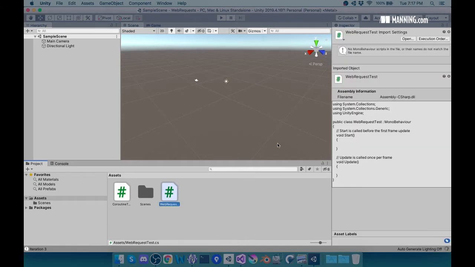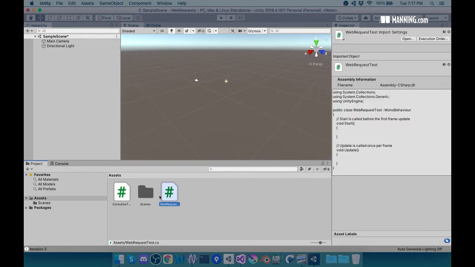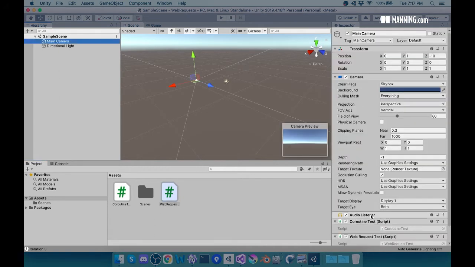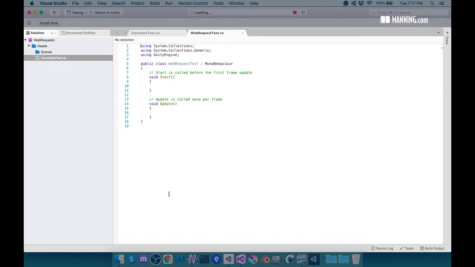Okay, sure. Web request test, why not? I'll throw that on the main camera as well. So at this point, what I can do, I'll just turn off the coroutine test. No longer care about the coroutine test, but let's look at the web request test. So now what I'm going to do is write some code that actually makes a web request, downloads some data, and you can see how that works.